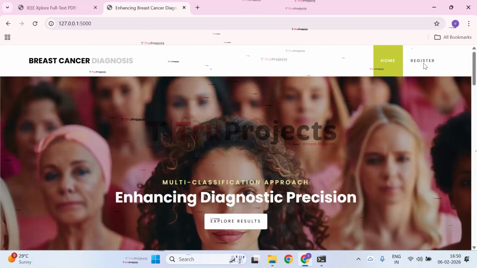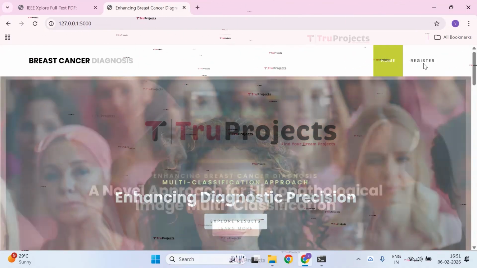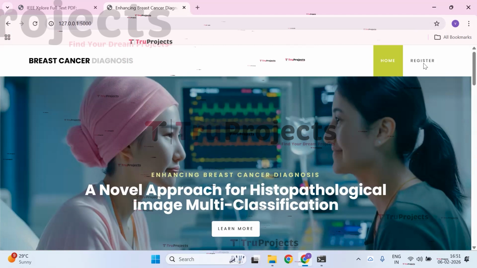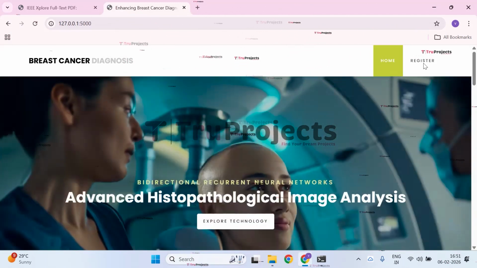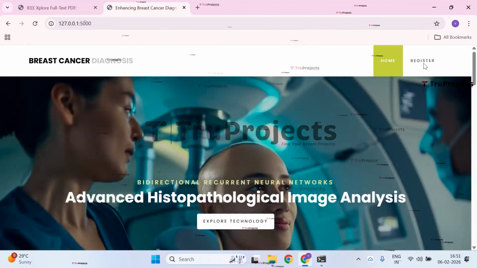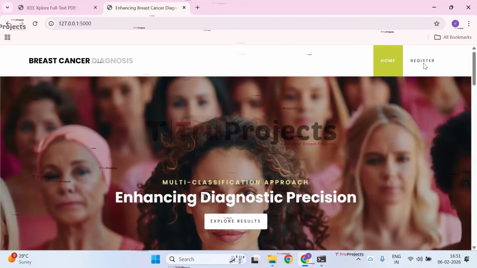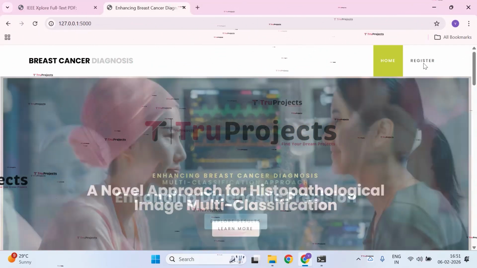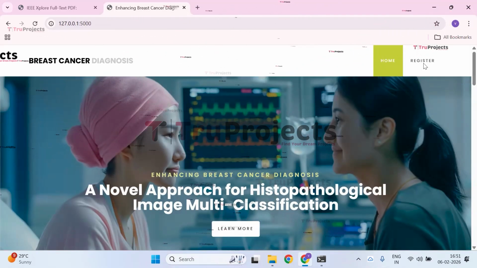The inclusion of detection, explainability, and a web based interface further strengthens the practical applicability of the system. Overall, the proposed framework serves as a reliable and efficient computer aided tool to support early and accurate breast cancer diagnosis. So, this is all about our project.